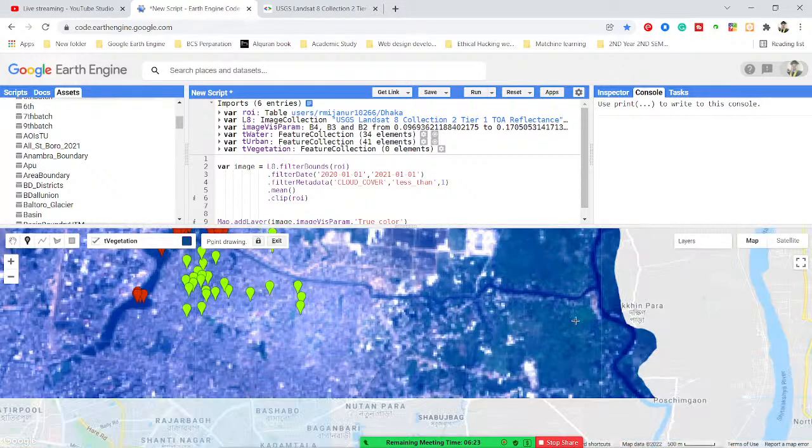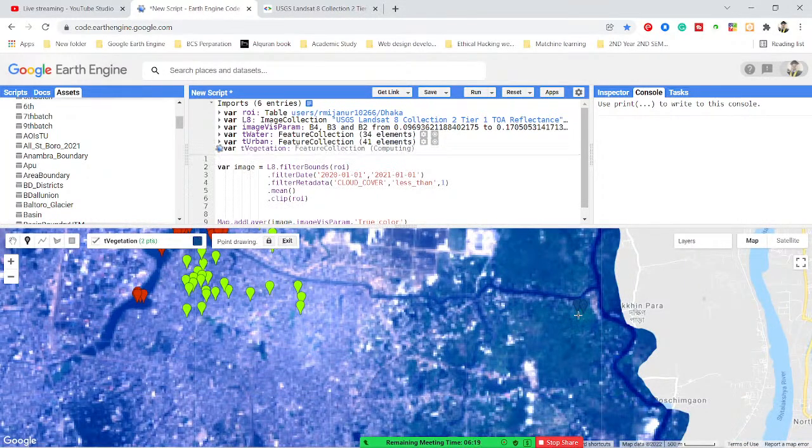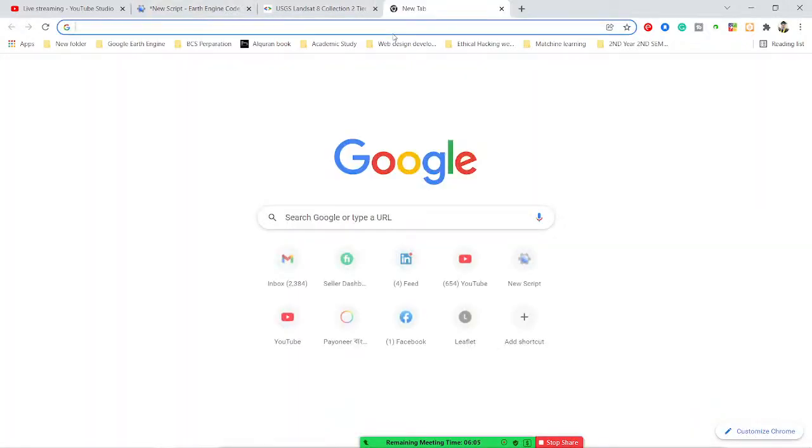You can see some green pixels, and this is another way. Suppose you want to work with an unknown place, where you want to know what the vegetation is and what the urban is, then you need to use a different type of band combination. Okay, so I can simply try to show you this link.